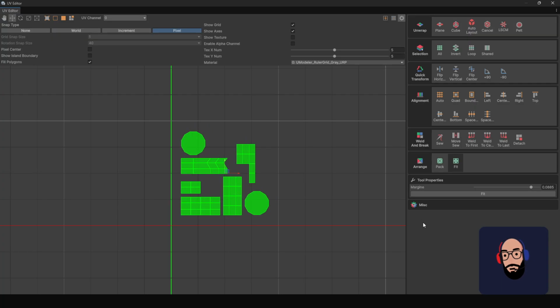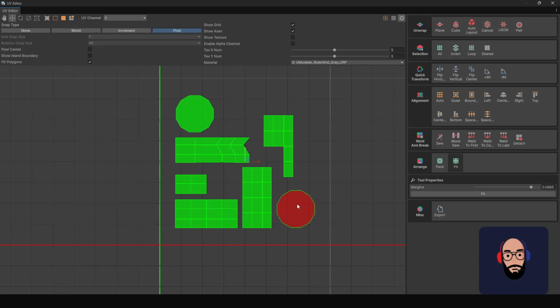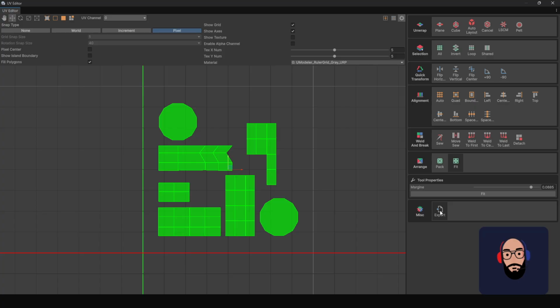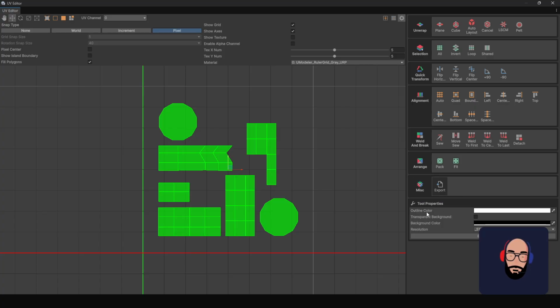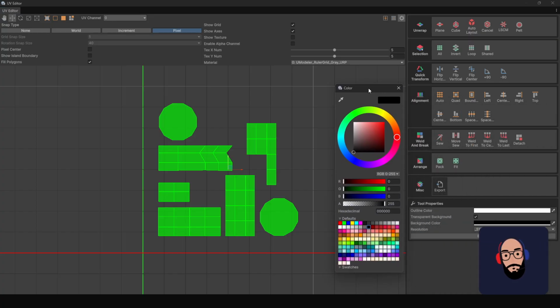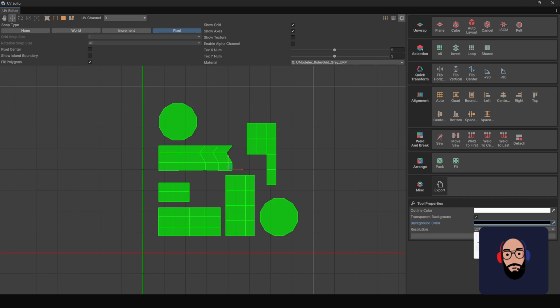Now, as for the miscellaneous group, it simply contains the export tool. This tool lets you export your UV layout as an image, which is useful if you're painting textures manually or sending the UV map to another artist. It's a simple but essential part of the workflow when you need a visual reference outside of Unity.